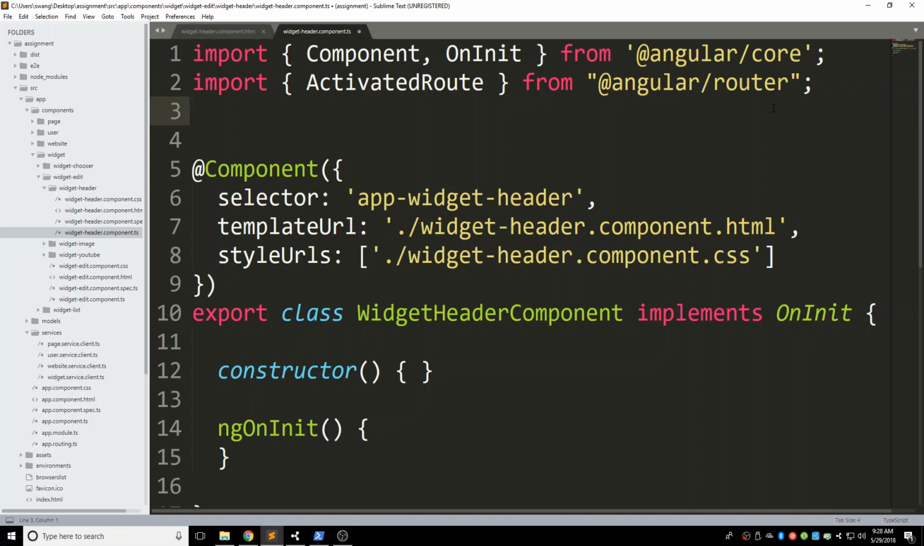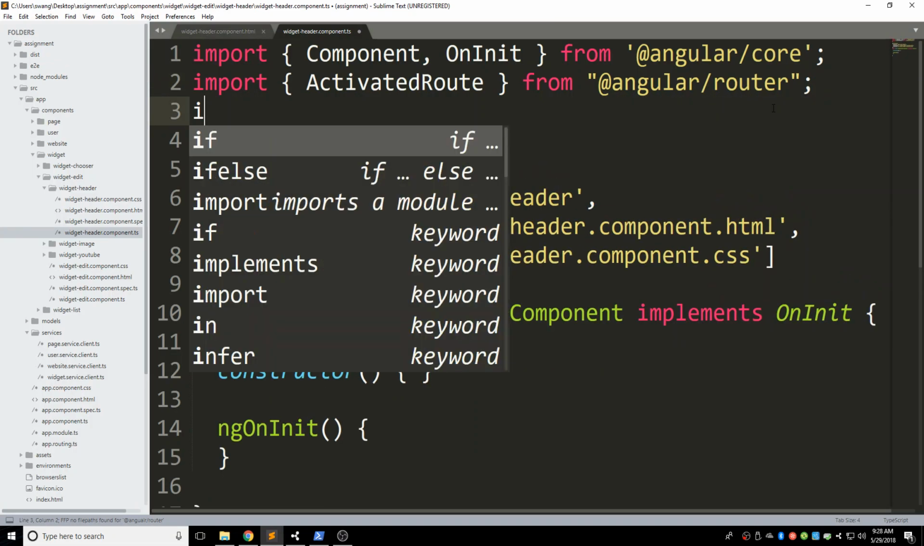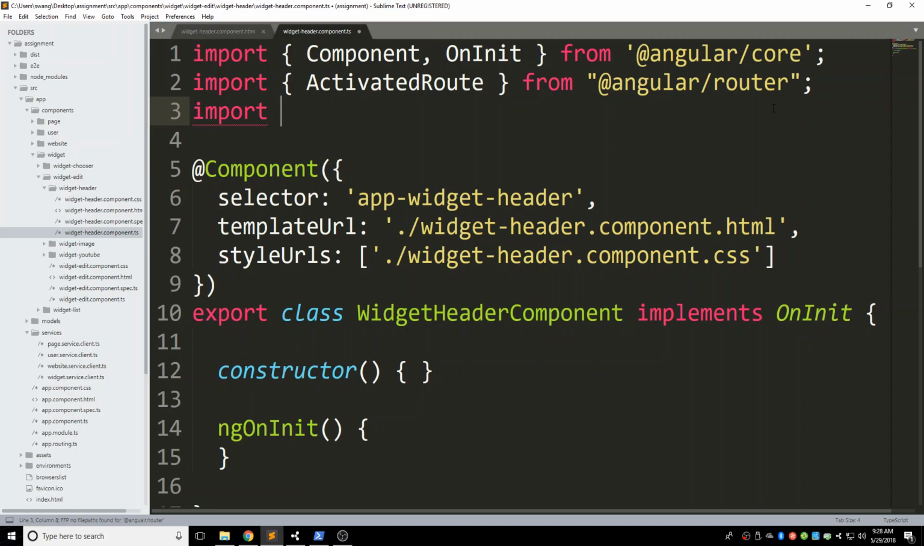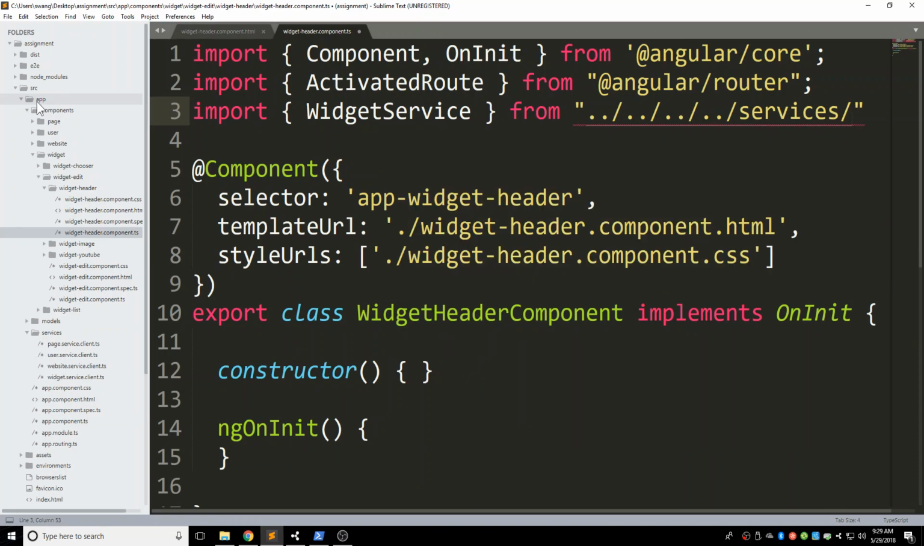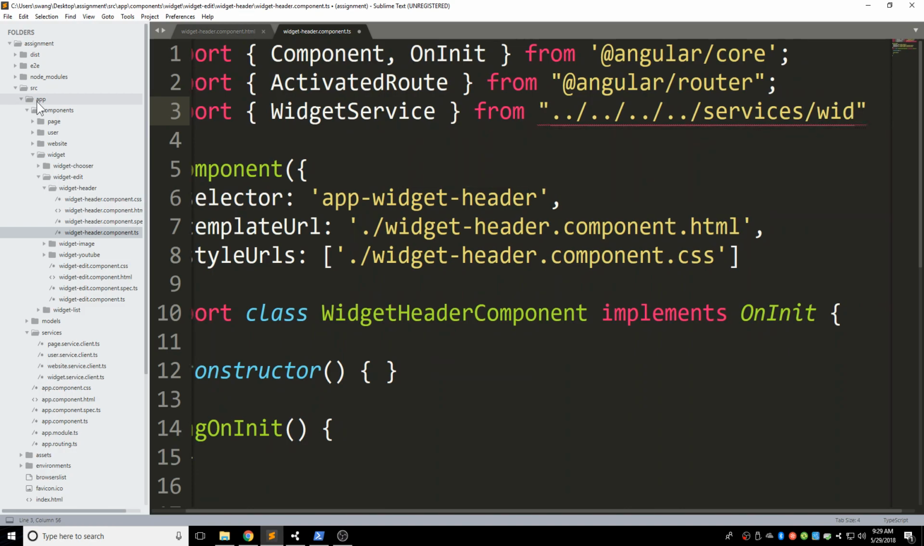Okay, and I will need to import all the functions we have for the widget. So it will be WidgetService from. Right now we are at the widget header folder. So I do ../ to go to the widget edit folder, ../ again to go to the widget folder, ../ again to go to the component folder, and another ../ to go to the app folder. And then I will go to the services folder, and then go to the widget service client.